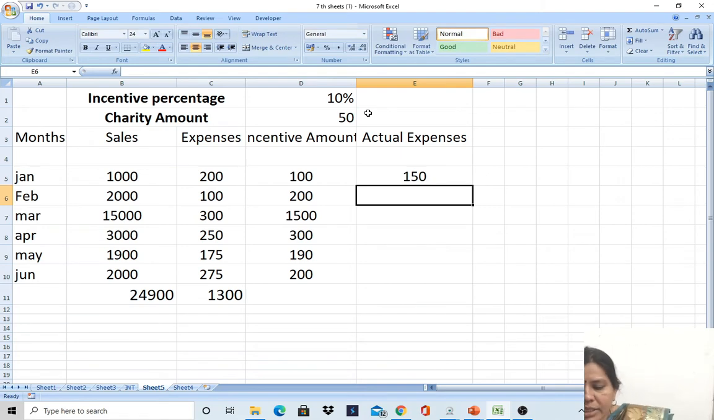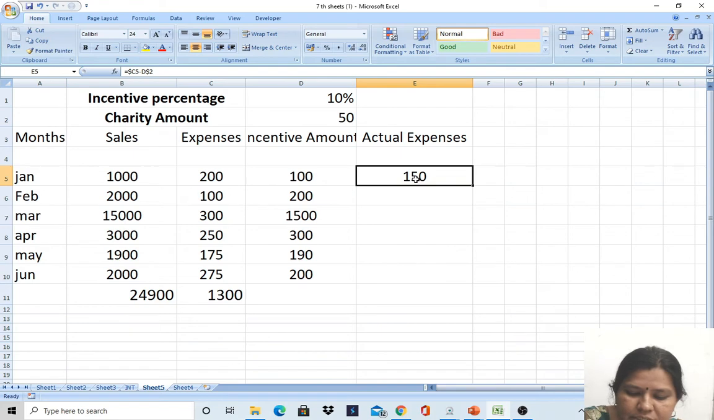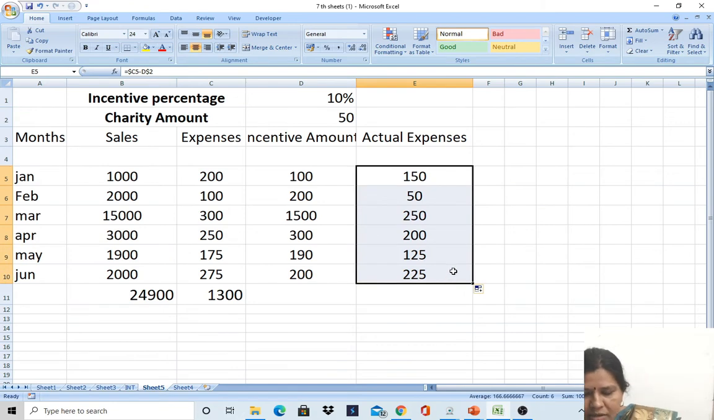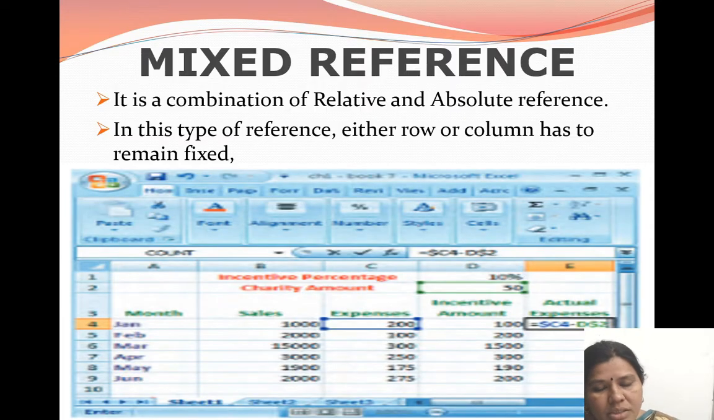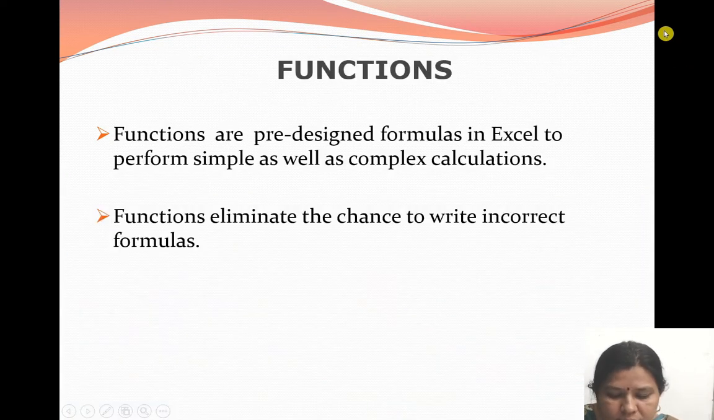How much you made on the expenses? That one 150. Okay, like this we can get the actual expenses made for each without applying the formula. Like this we can make the mixed cell reference. So here, cell reference of another worksheet. So we can cell reference one worksheet with another worksheet.